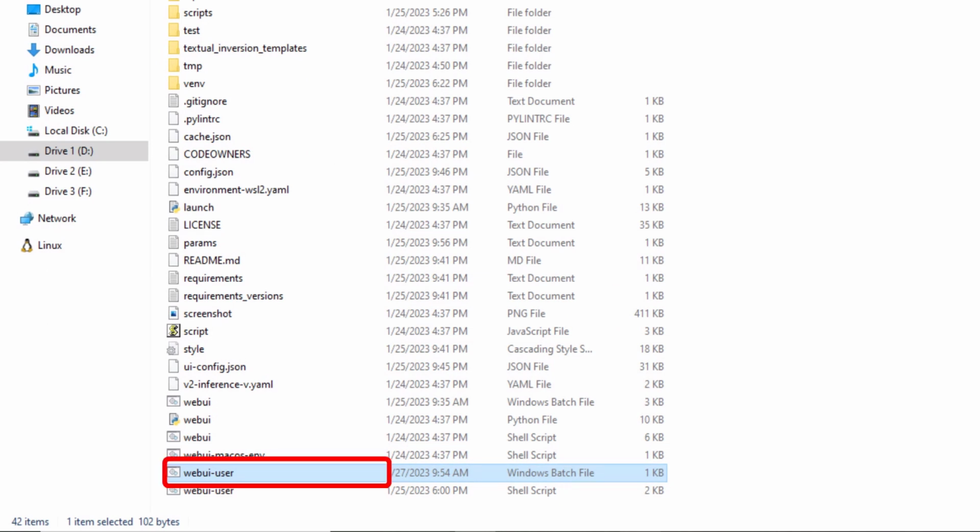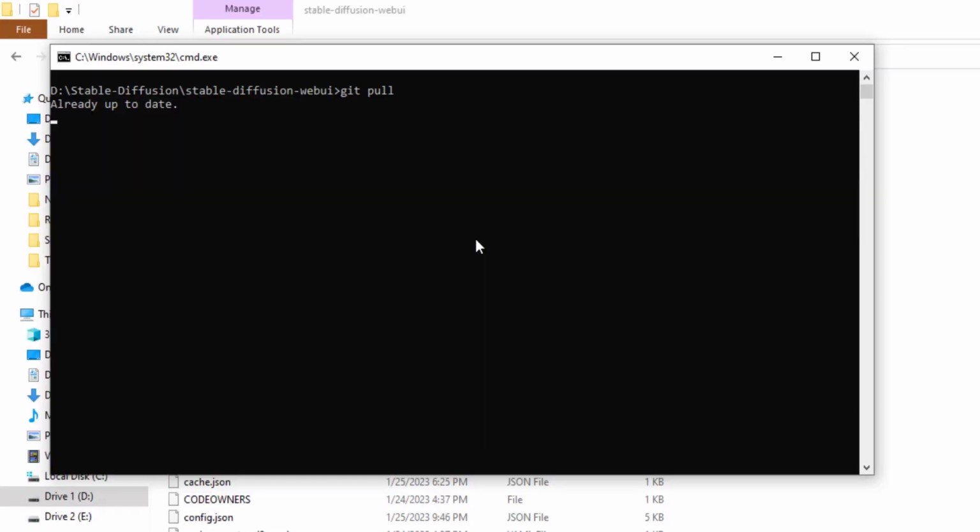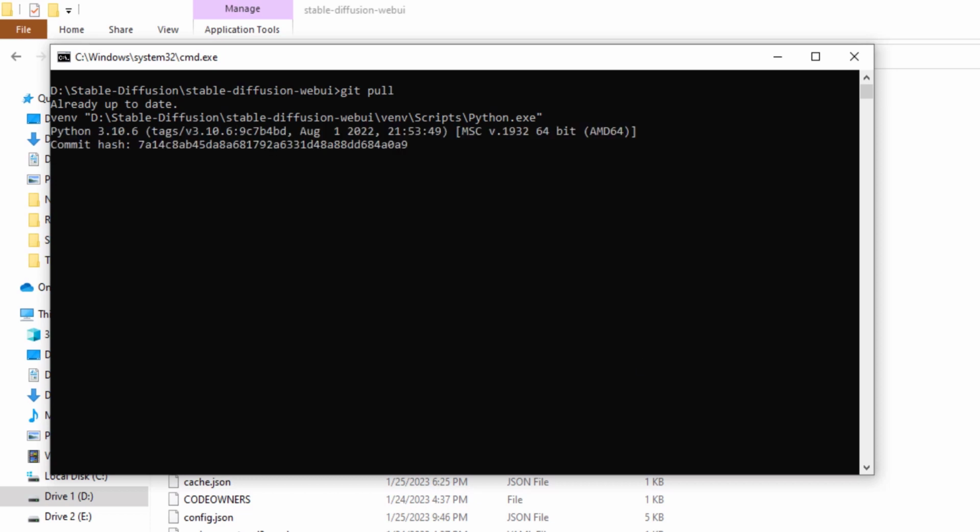Right here where we have that webui-user.bat, let's double click on that file. Stable Diffusion now needs to install various dependencies to be able to work. And this will take a little bit of time. So feel free to go off and do something else and check back in a little while to follow up on the progress. Make sure you have an active internet connection in this time. For me, it took around an hour to finish setting up. Don't worry, it will take this long for the first time only.